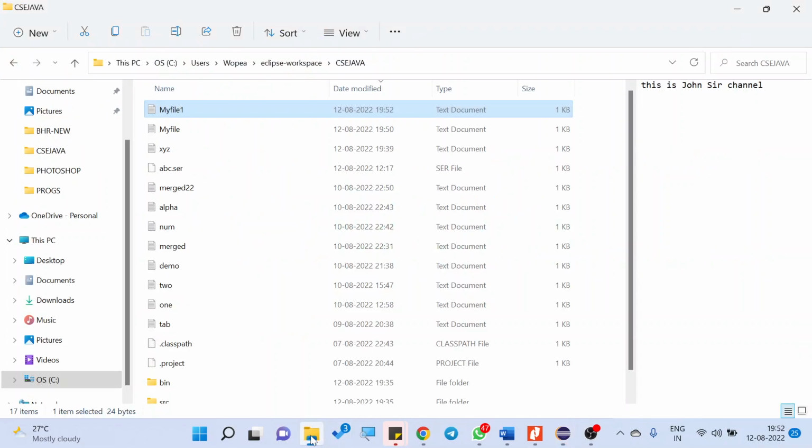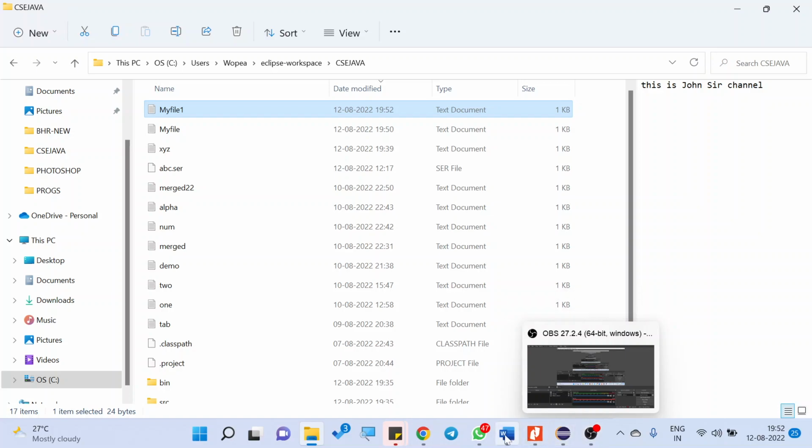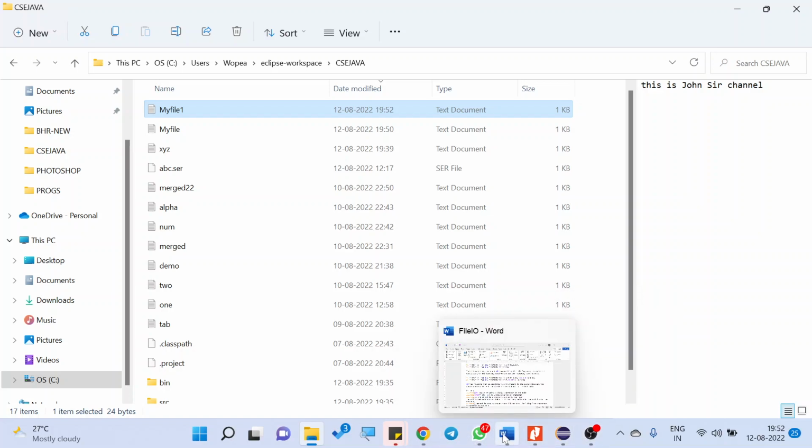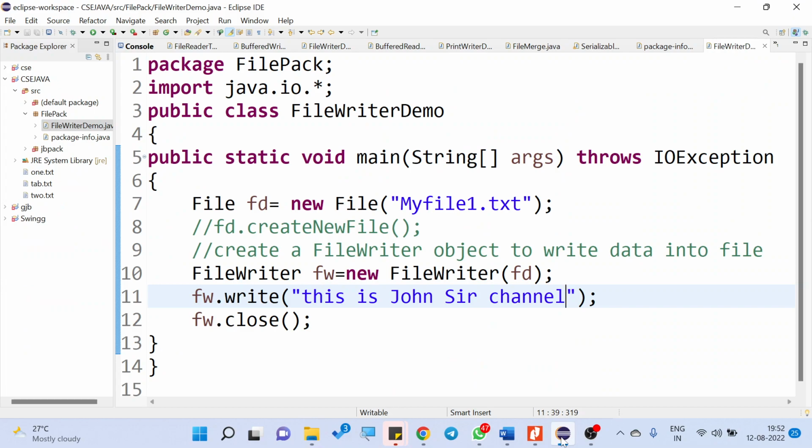So what is happening? The earlier text has gone. Now this is again, earlier text has gone. This is showing the new text. Suppose I don't want to do that. I don't want to erase. That means every time you write, you create a file handler, the earlier text will be gone, erased.